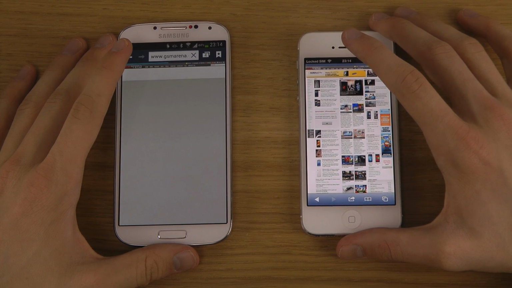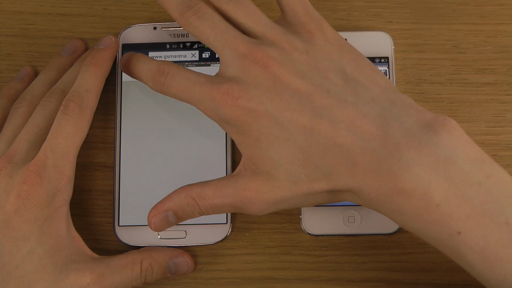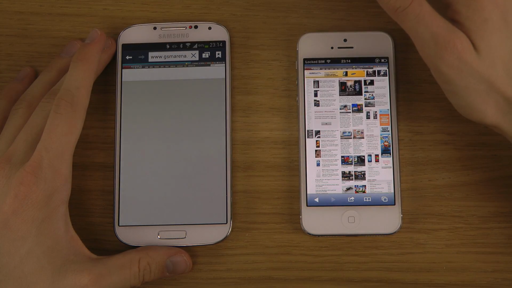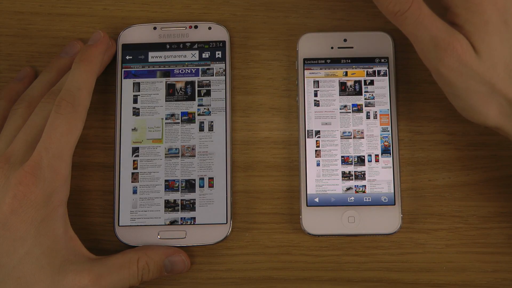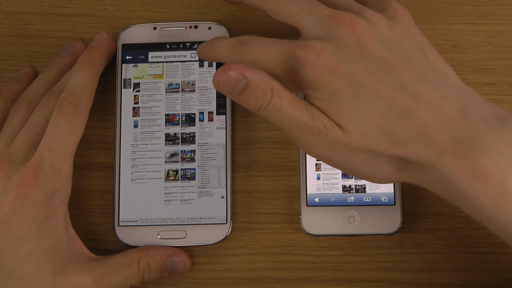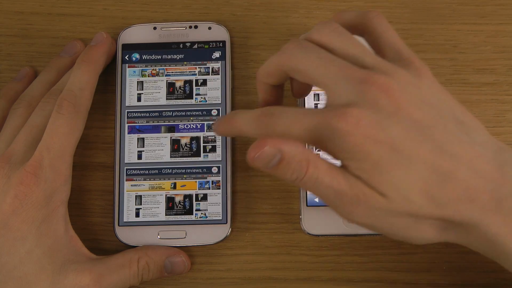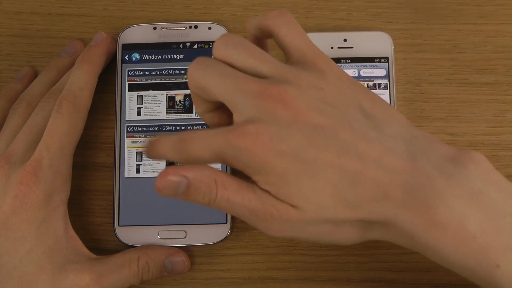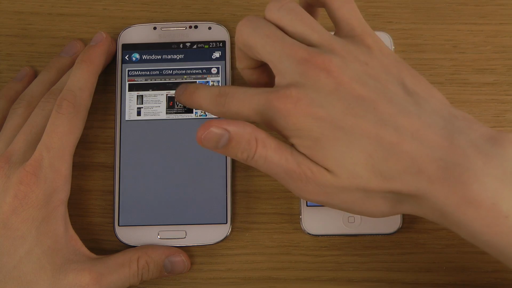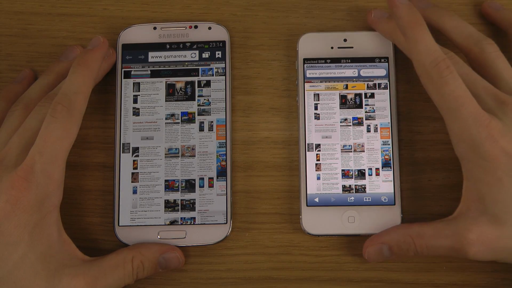So if we start off here to take a look at the UI when we load up these browsers, the first thing that you will realize is, let's see here if I can connect. It's slow and all. Okay, so let's see here. First, we do have a bunch of tabs, so let's just swipe some away. Okay, so we are in GSM Arena on both these two smartphones.